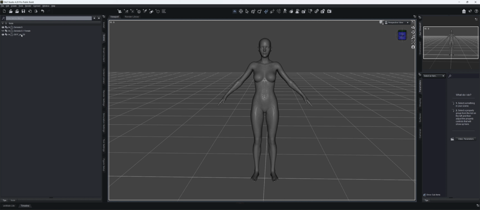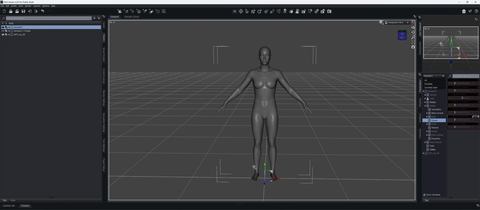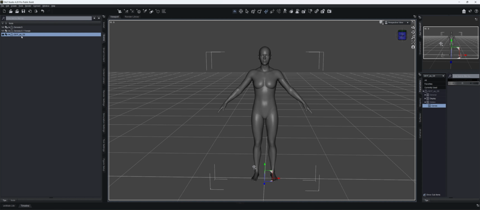Alright, so now we're going to go back to our Genesis 9 figure, and we're going to dial out that Genesis 8 female. Alright, so we're going to hide our Genesis 9. We're going to select our clone, basically. Then we're going to export it again.